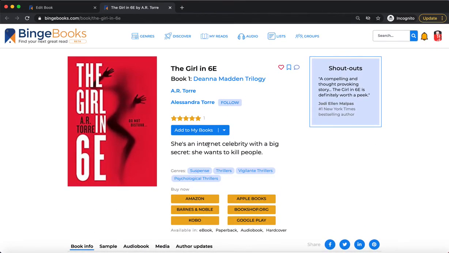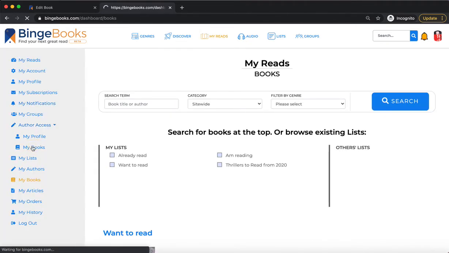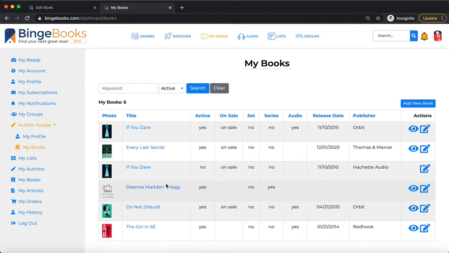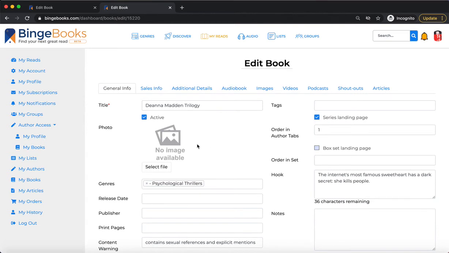Now let's go into a series. Under My Reads, Author Access, My Books, you'll see any series. Series are set up very similarly to books, but I do want to point out a few things. First, you do not need to upload a photo. It will populate one based off your book covers. You do have series displayed on your author profile, and in this field you can decide what series you want to be listed first or second or third. So simply put the order that you want those series to appear on those tabs.